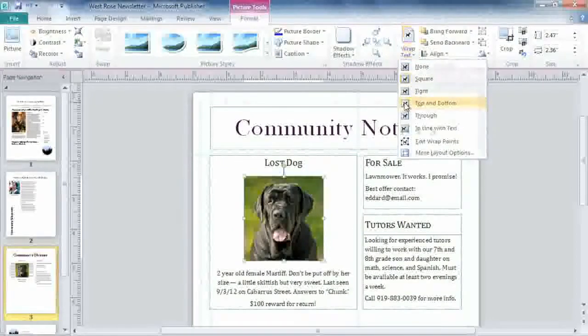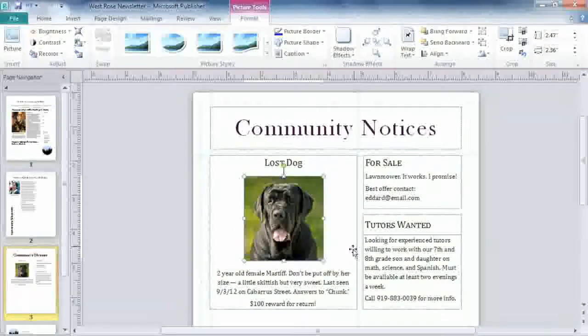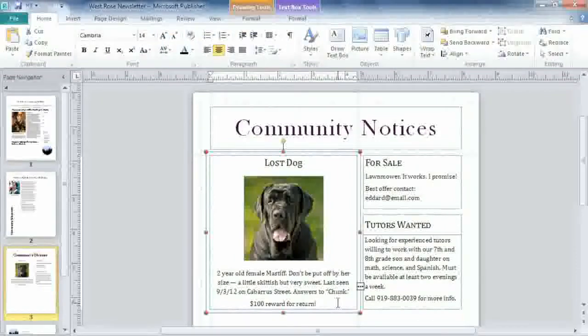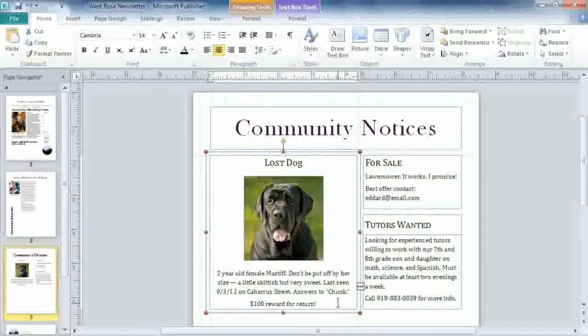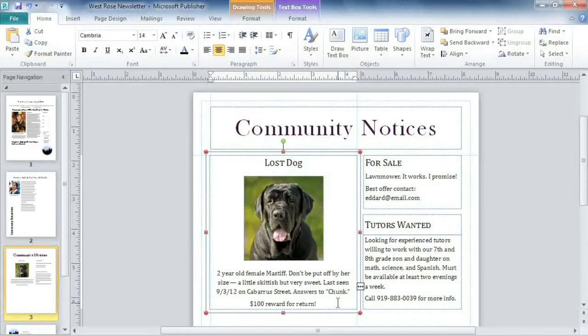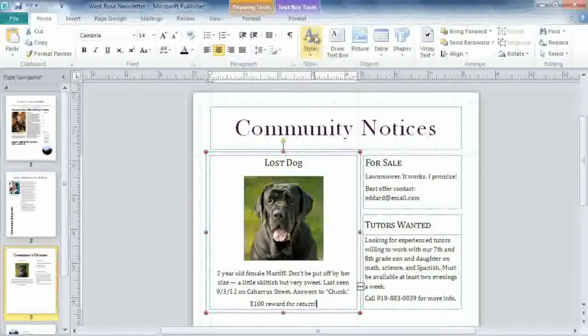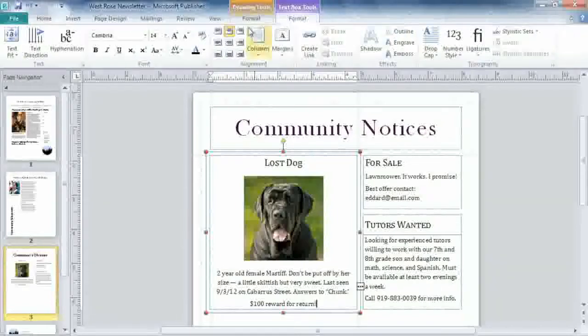There, that looks good. The contact information is getting cut off at the bottom now, though. Publisher lets you know whenever something like this happens by marking the text box with red anchors. Of course, we could resize the text box by hand, but I'd like to take this opportunity to demonstrate a feature called Text Fit. You can access it on the Text Box Tools Format tab.